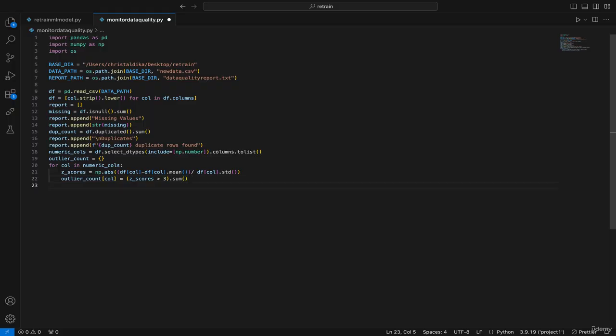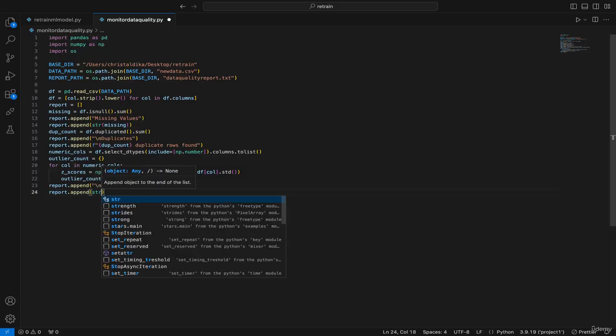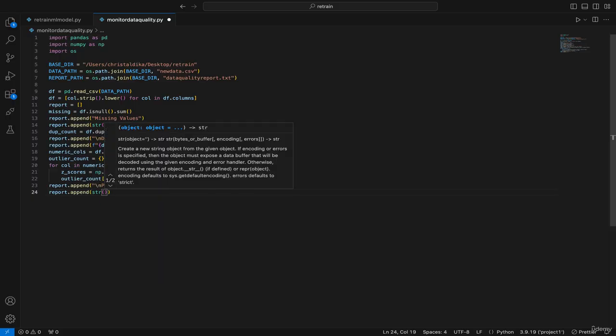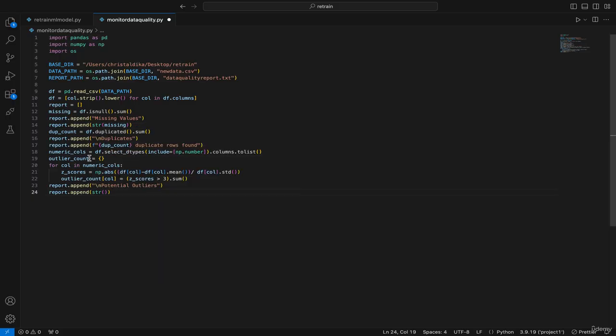Next, we are going to add the section header: report.append, \n potential outliers. Next, we are going to add the outlier info: report.append, str. So we're going to convert the data type to string, and let's copy and paste outlier_count and put it here inside the parentheses.